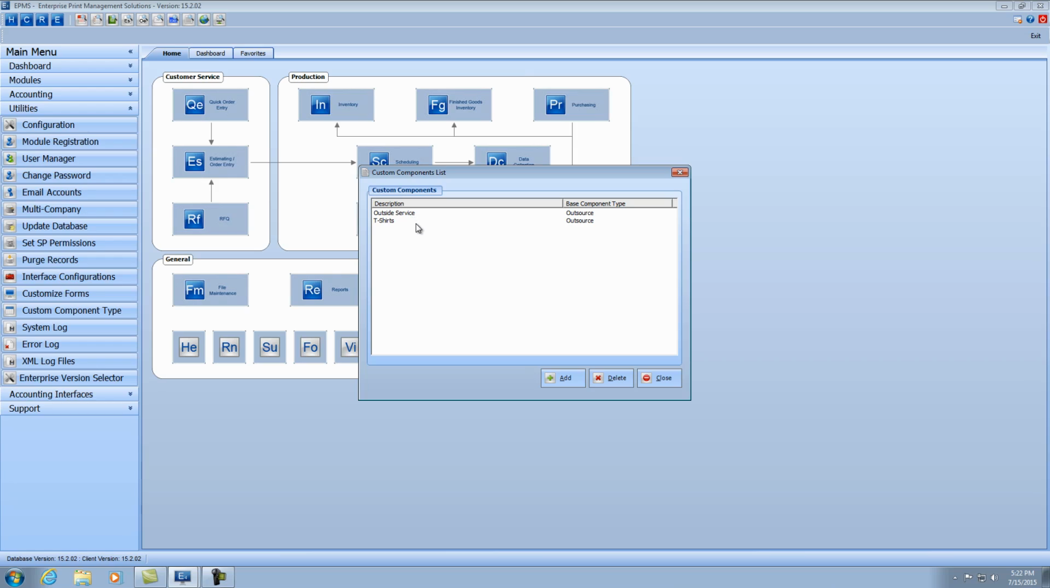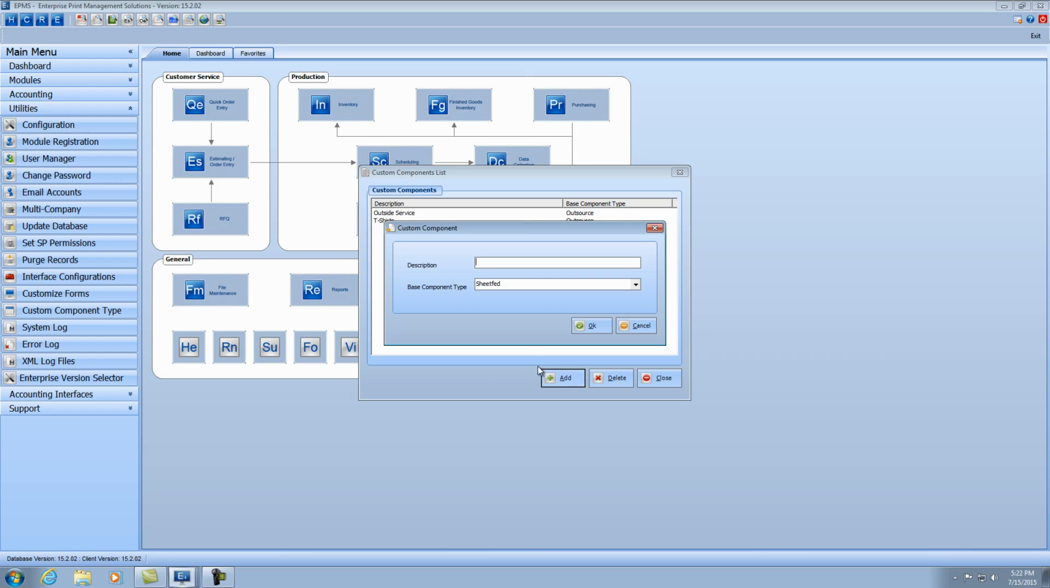Super. Okay? So what I'm going to do here, I've got a couple already in my database. I have one called generic outside service. I have one I called t-shirts for doing outside order t-shirts. So let's add a third one, and say I want to do one for our promotional items in general. I can just type in promotional items if that's what I want to call it.